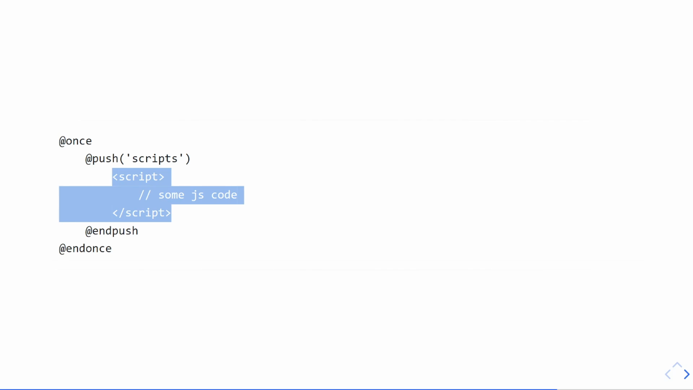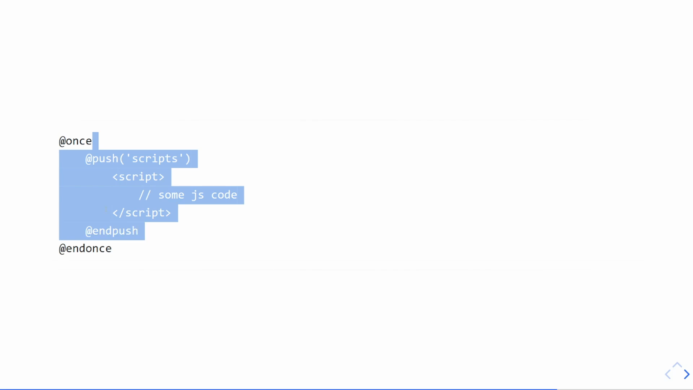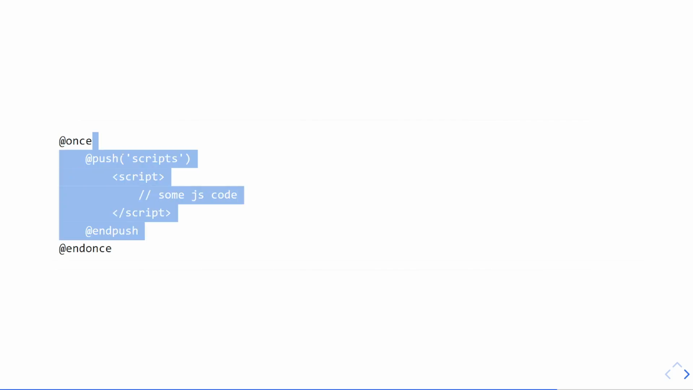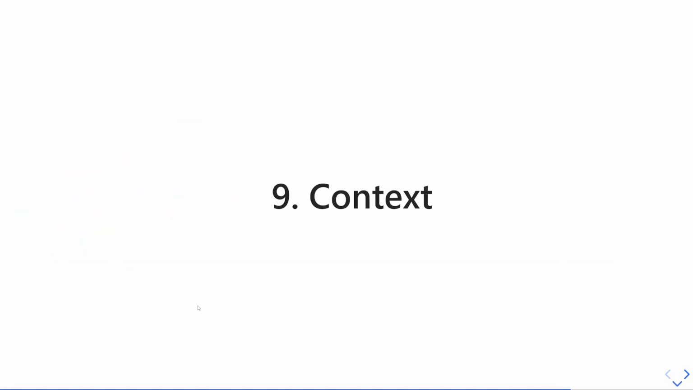You don't want to have that engine loaded multiple times, and you can use the once directive to make sure that whatever is in between here only gets done once. So Blade will actually make a hash of all of this content, and if it sees that hash again, it won't do it a second time. It's really useful for scripts particularly, but I just thought if you didn't know about it, now you know about it. Really useful.